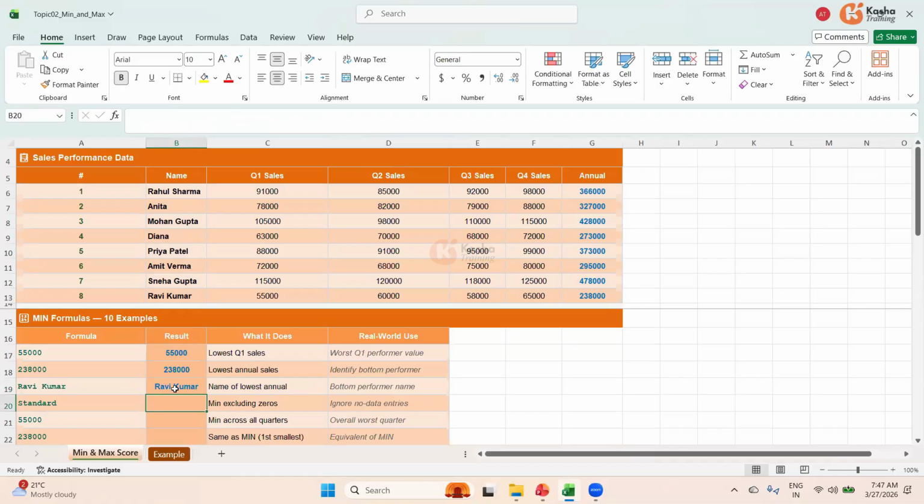So you can see the lowest annual sales performer is Ravi Kumar. Now, since in the previous step we have already seen this is the lowest performer, and this one we have seen is Ravi Kumar, here you can see Ravi Kumar's detail coming. Ravi is the lowest performer here. So that's the third formula.